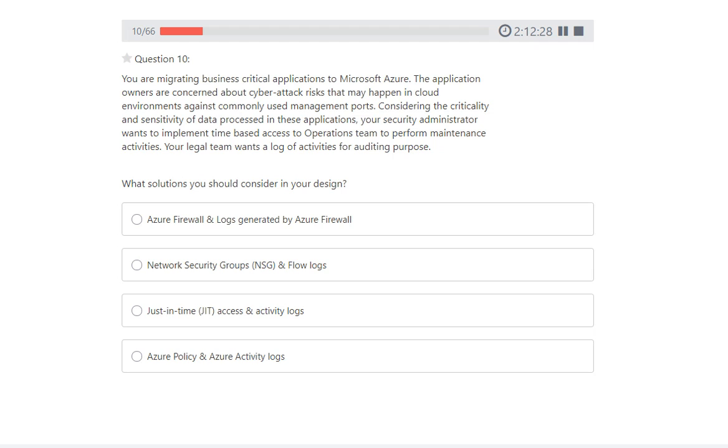So guys, here we have two requirements. One requirement is to have just in time, meaning the access when it is required exactly, and the auditing, right? So we will choose this option, just in time access and activity logs, because we can get the audit activity from the activity logs, right? And we can provide the just in time access with the help of the just in time feature.